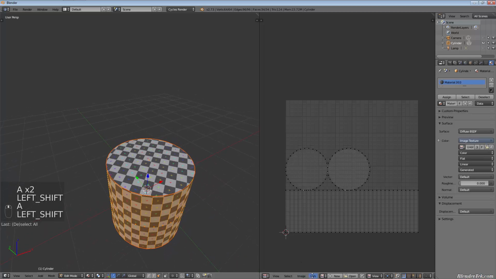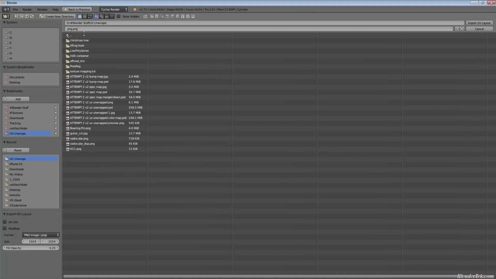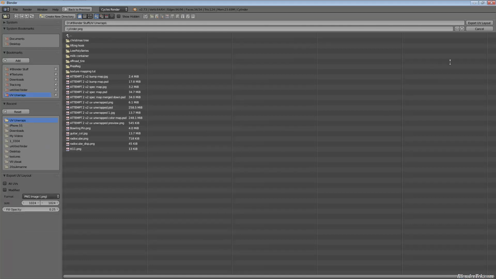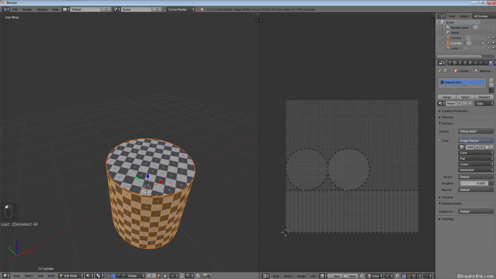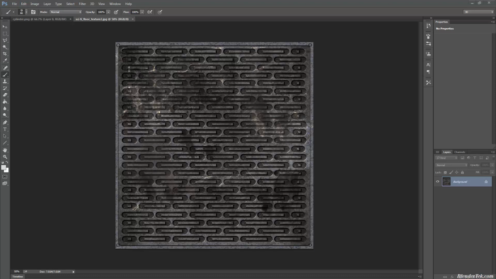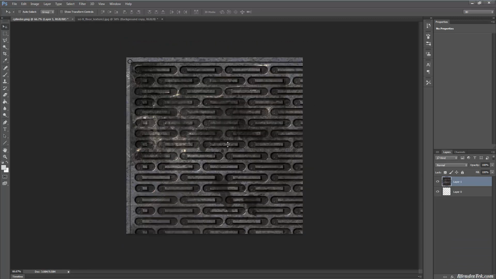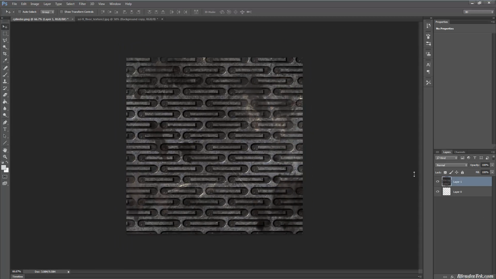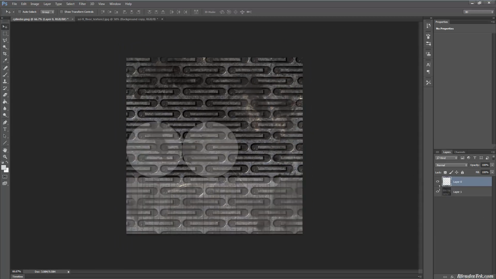Let's export this UV layout. Just call this cylinder. And I'm just going to open up Photoshop. So I've got this sci-fi floor texture. I think that will show stretching and such quite well. So I'm going to select it all, and copy it and paste it onto the texture, the UV map here. So let's just leave it like that and see what it looks like.